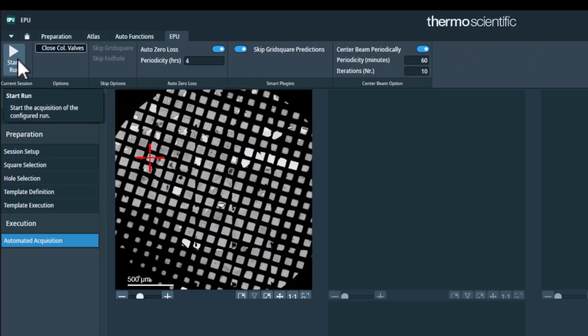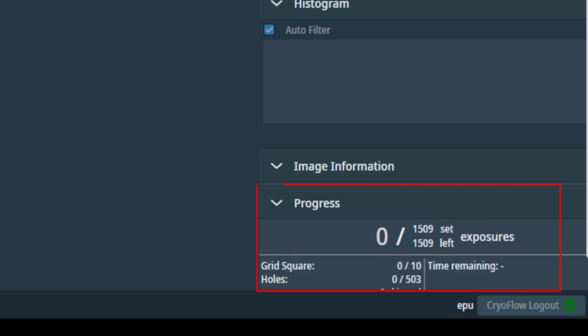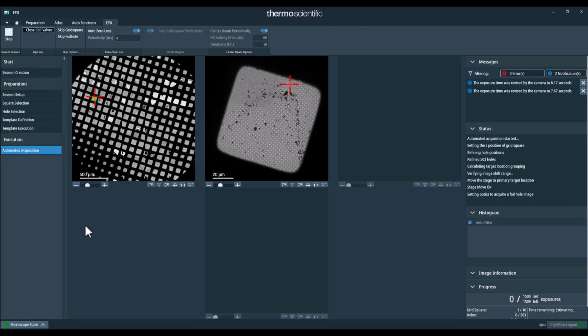In this tutorial, we prepared one grid square and carefully selected approximately 500 holes for acquisition, resulting in roughly 1500 exposures based on the template definition we configured.